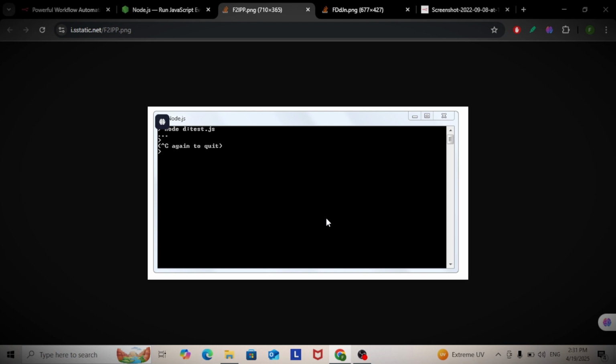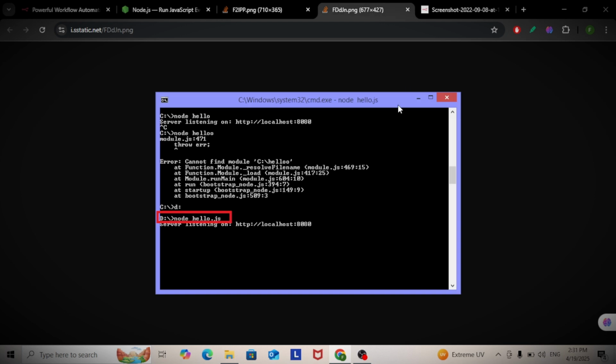Next, install N8N globally by executing npm install -n8n -g. After the installation completes, you can start N8N by typing n8n in the command line. This action will launch N8N and you can access the interface by navigating to http://localhost:5678 in your web browser.